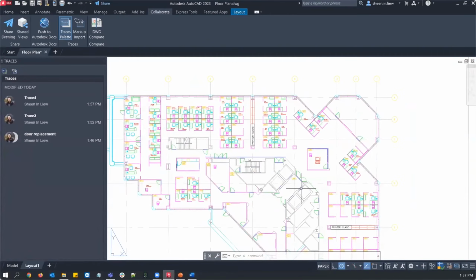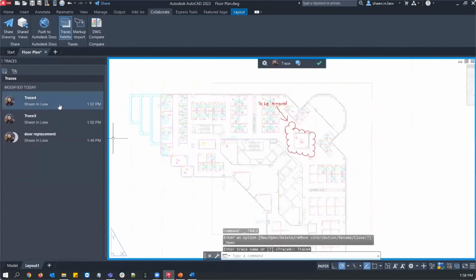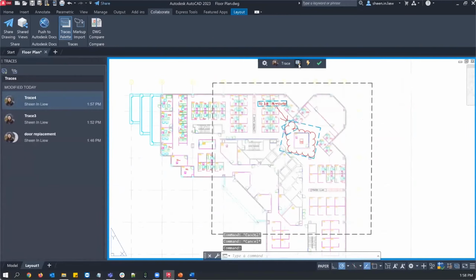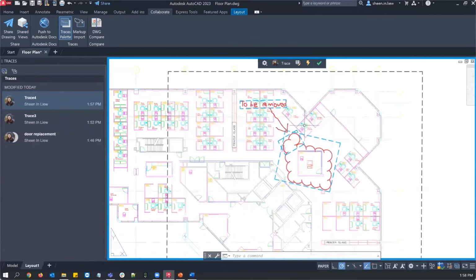If I want to convert my handwritten markups into proper AutoCAD objects and be part of the drawing geometry, what I need to do is to go back to the trace environment by clicking on the new trace that was created, and toggle from the trace edit mode to the trace view mode by clicking on this icon that I've shared earlier just now. And once I do so, you will notice that there are a few dashed lines appearing around the imported image file, as well as my handwritten markups.